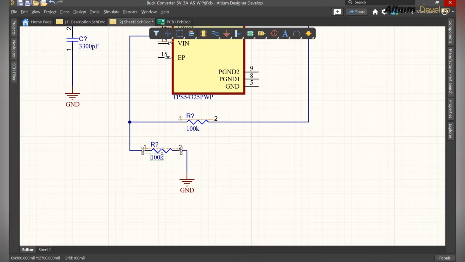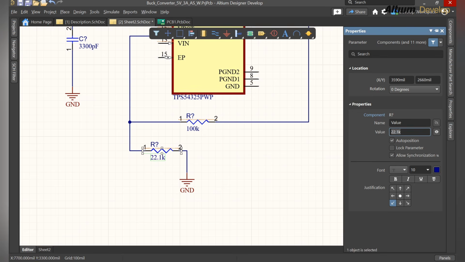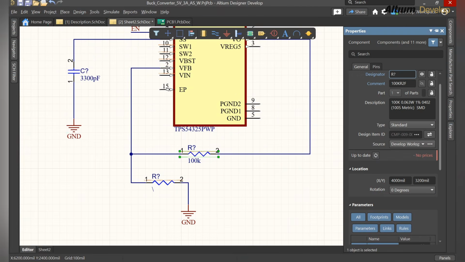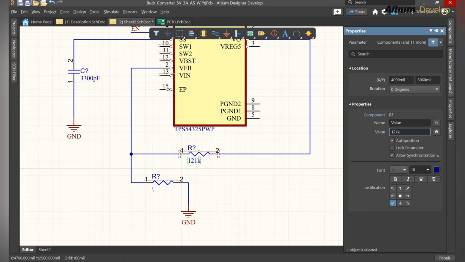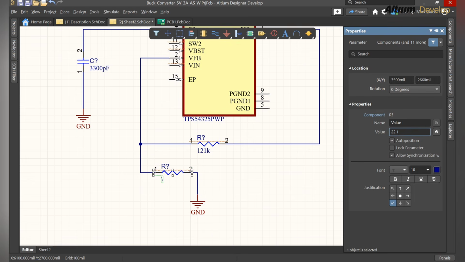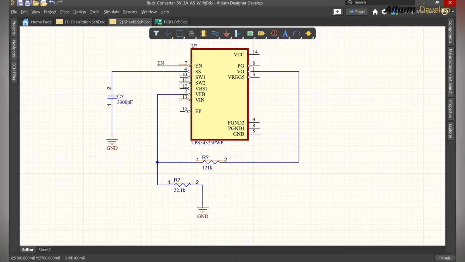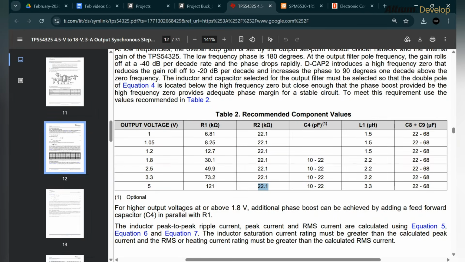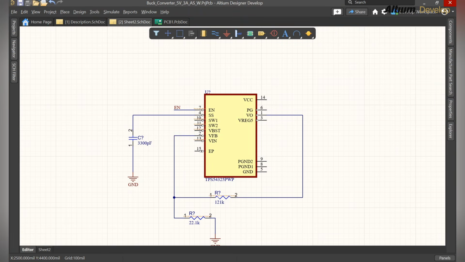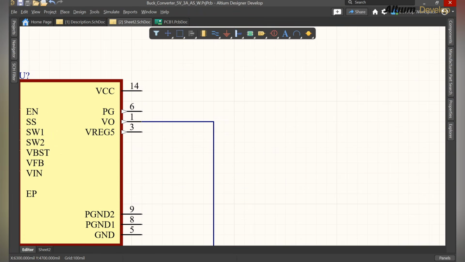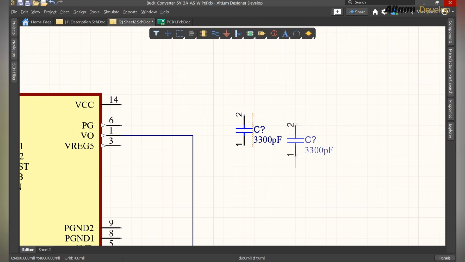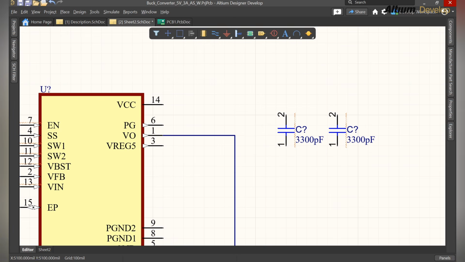Its value is around 22.1k. The R1 value is 121k and the R2 value is 22.1k. Output capacitor: place the output capacitor.